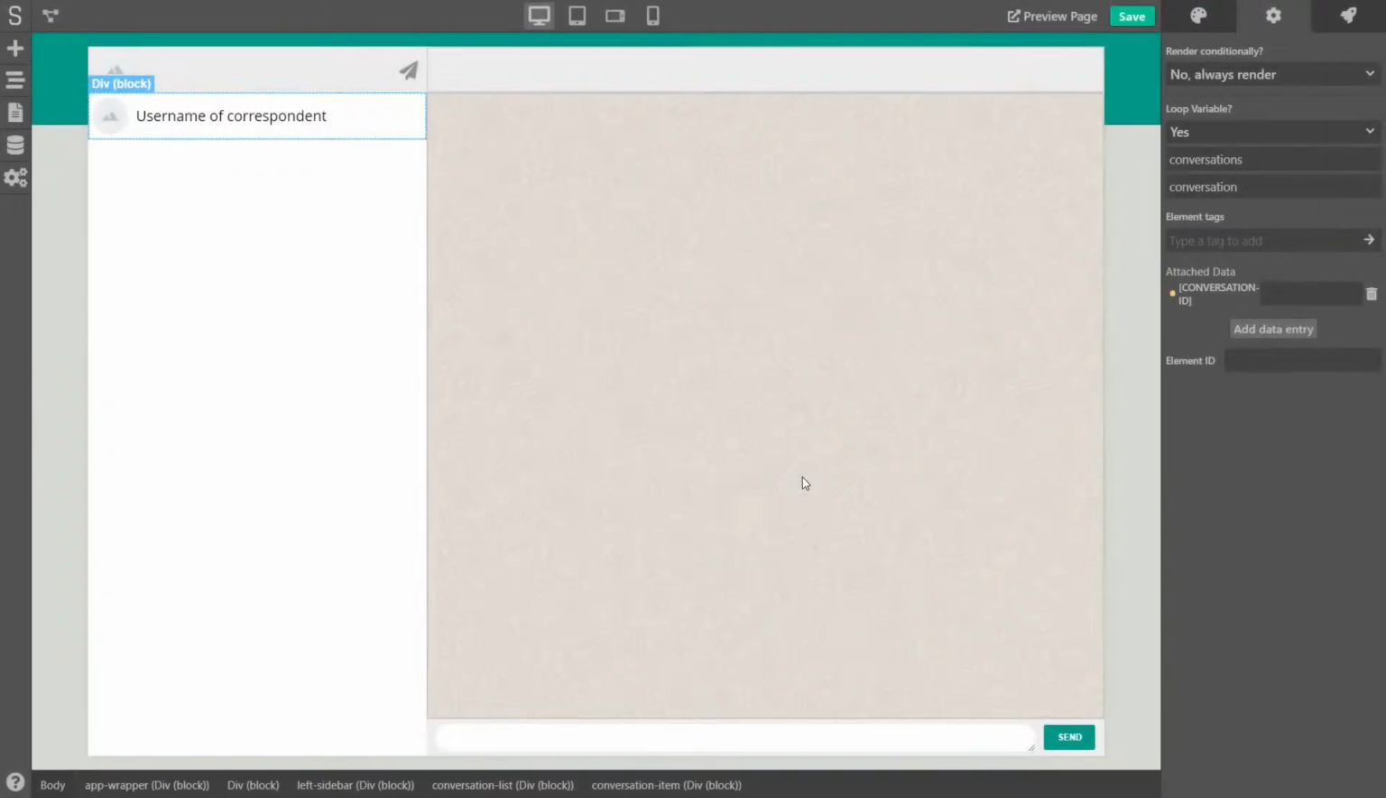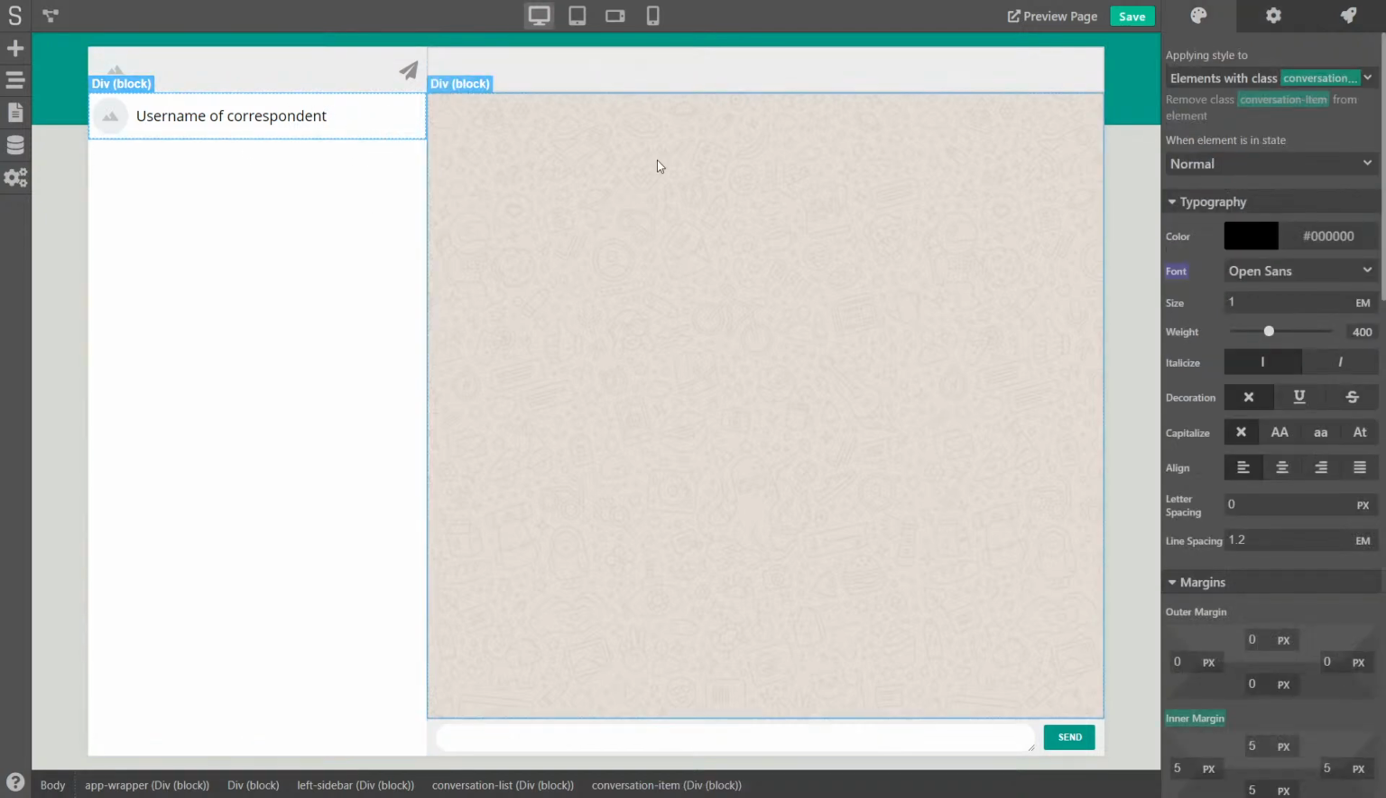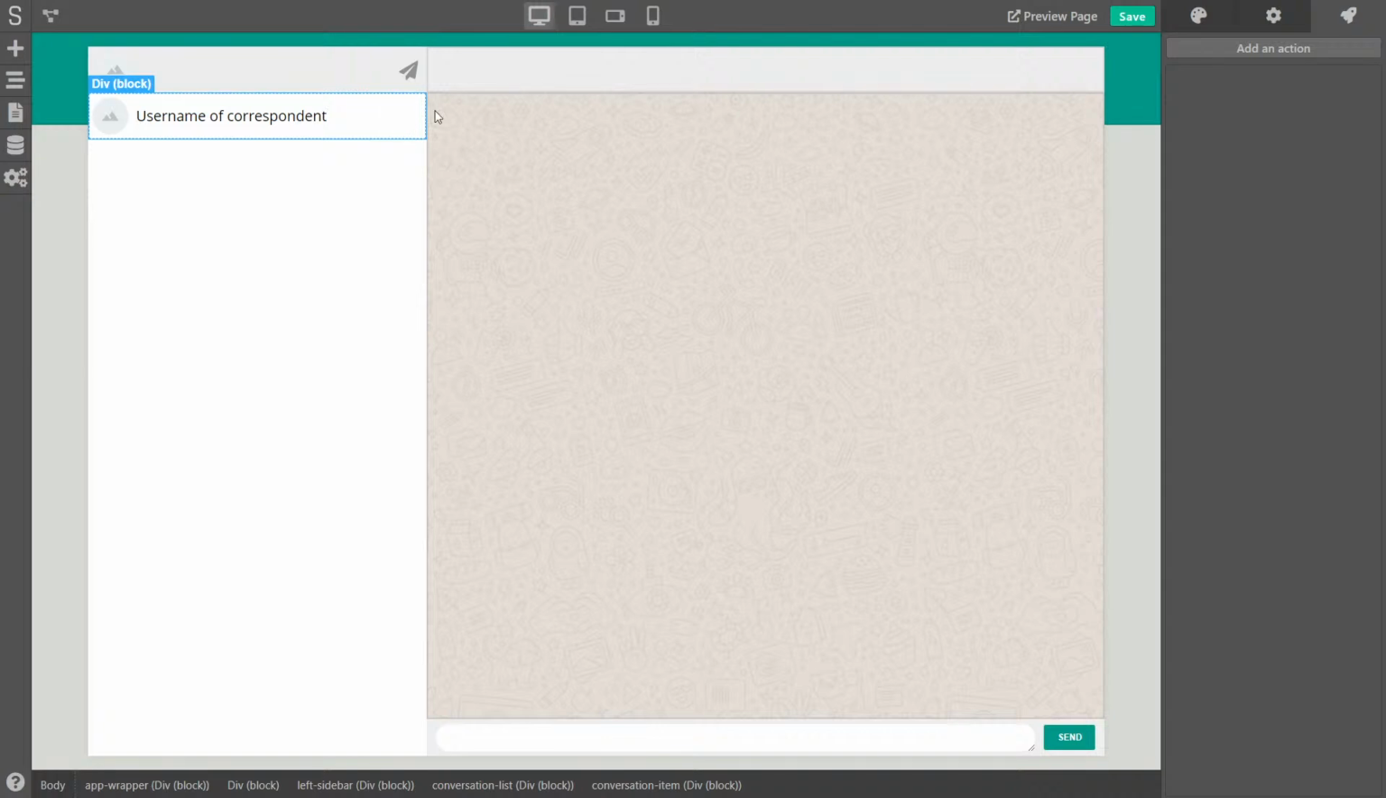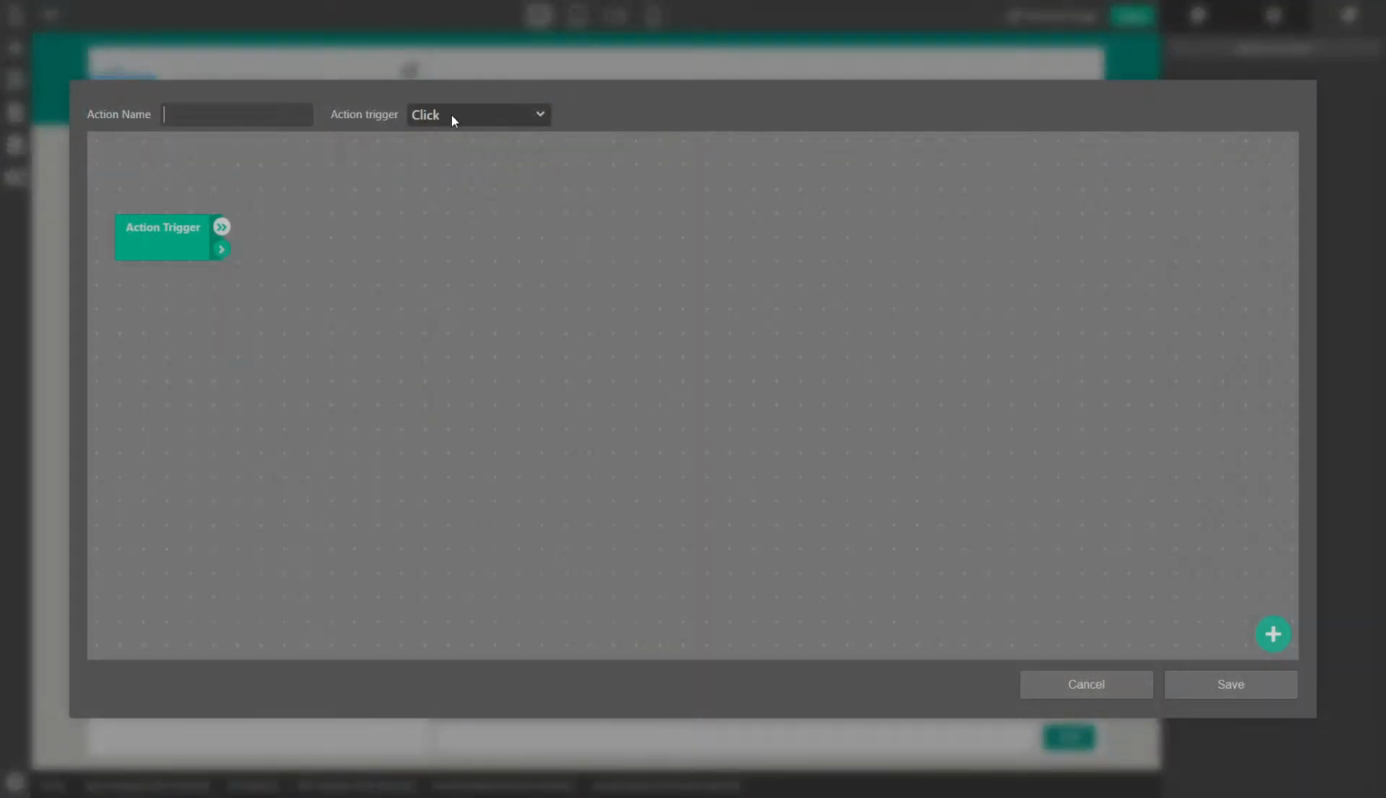conversation.id, just like this. So now this element that is going to be looped is going to have a data item that is attached to it. Its name is going to be conversation ID, and the value is going to be the actual ID of this conversation. So what we need to do now is that when someone clicks on this conversation, we're going to retrieve the messages in this conversation using the ID of this element. So add an action, and this action is triggered when someone clicks on it, and it's going to be open conversation.